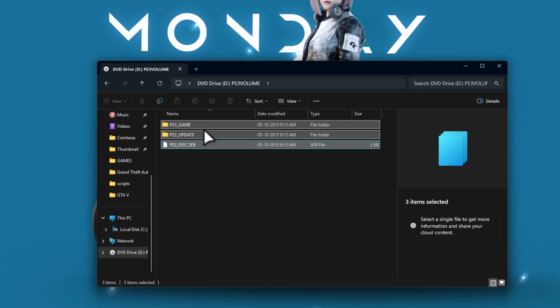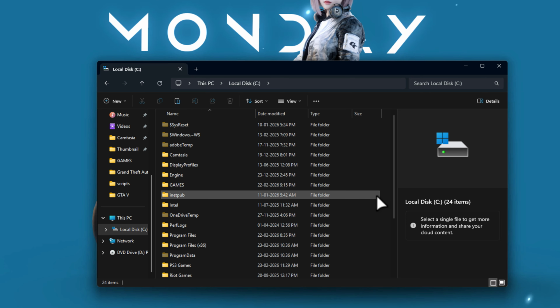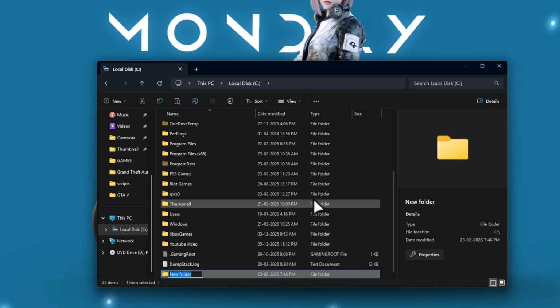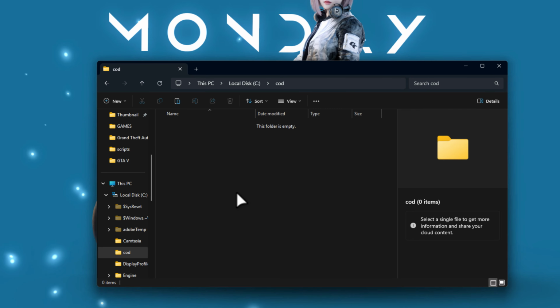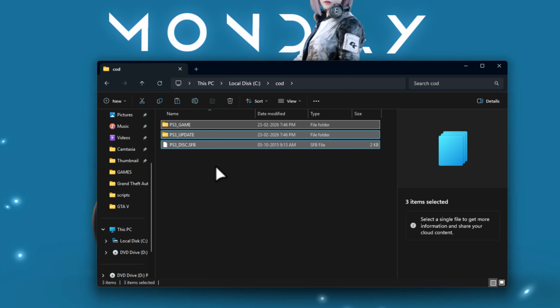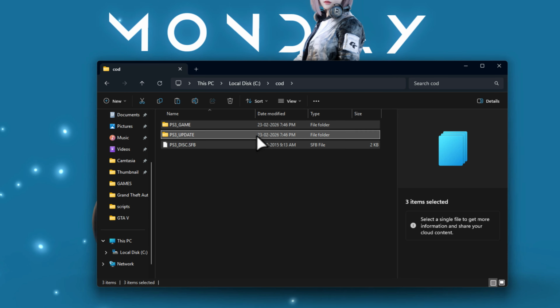Copy these three files and navigate to a drive that has enough space. Right click on the blank area, select New and select Folder. Name this folder as the game name. Open the folder, paste the files. Once you paste the files, right click on the DVD drive and select the eject option.